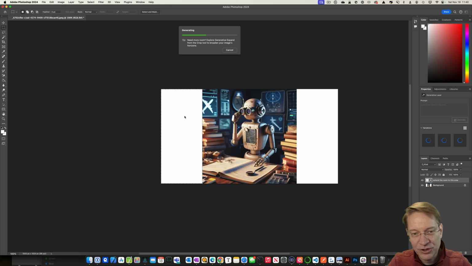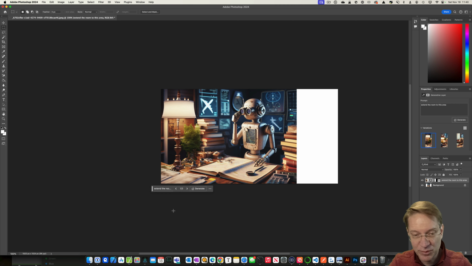And then Photoshop's going to look at what's in the image right now and try to imagine what would have been on the left if the image was made that big. So it's stuck in a lamp and the rest of the desk and some of the books that were missing. So I think that looks pretty cool.